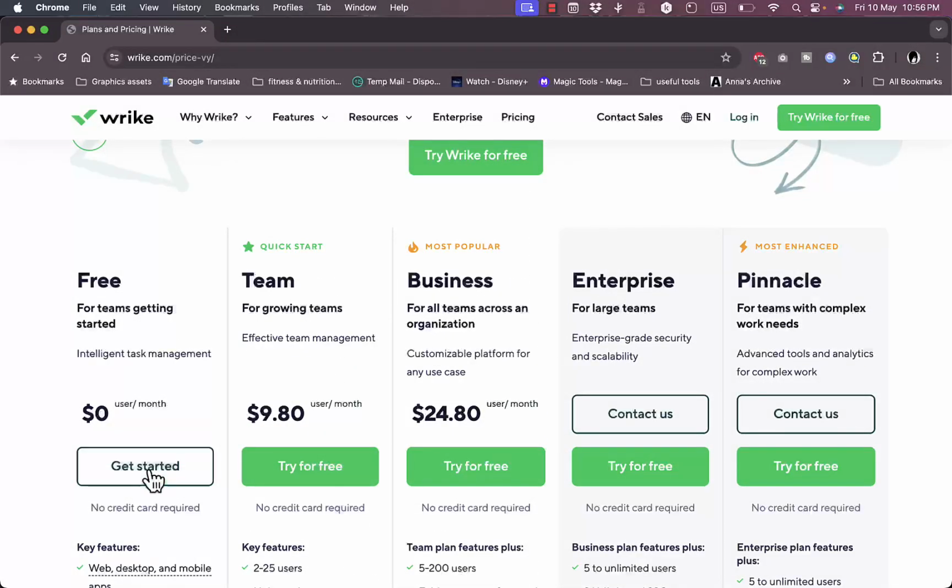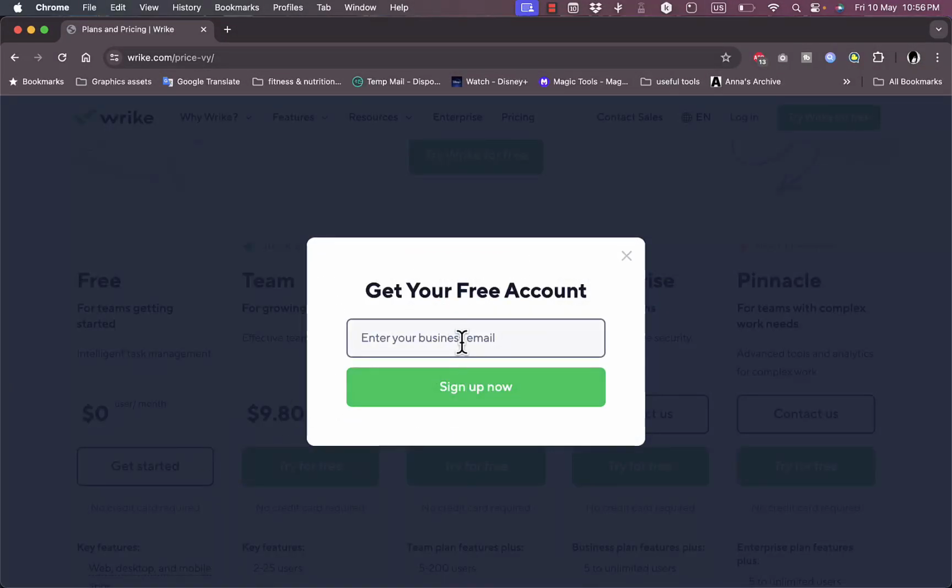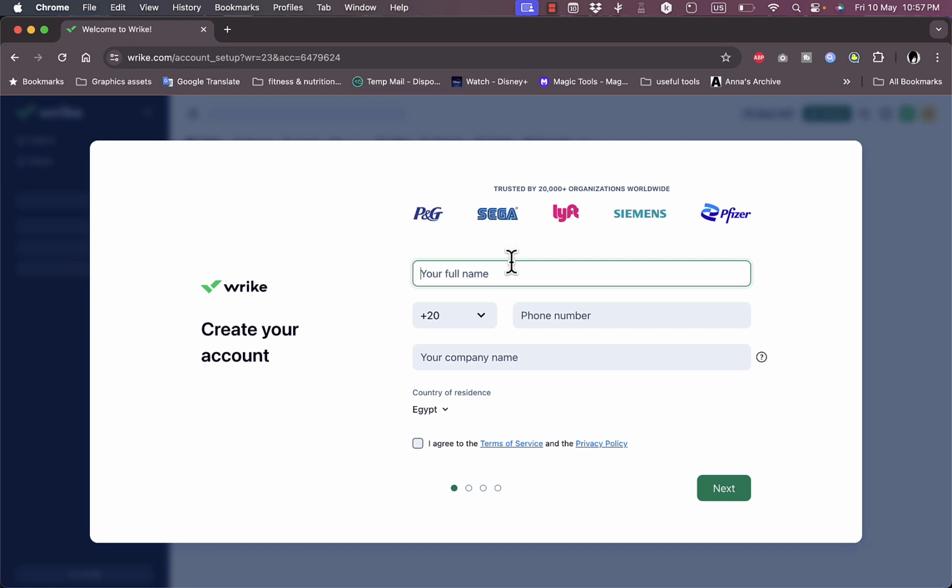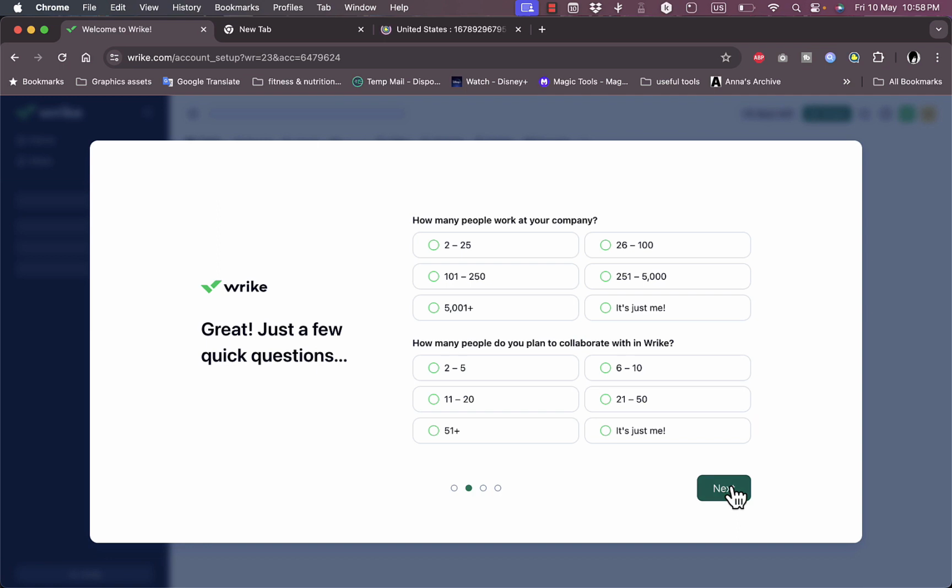So I'll click here on Get Started. I should enter my business email to sign up. Okay, I've added it. Now click on Sign Up Now. And now I should add my full name, my email, my company name, and then continue the sign up process. Okay, and then I agree to the terms of services and privacy policy. Now click on Next. And you get some questions to better understand your company.